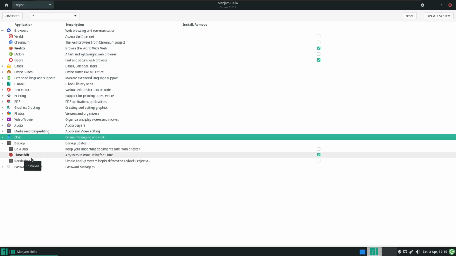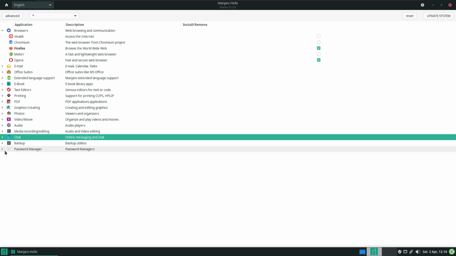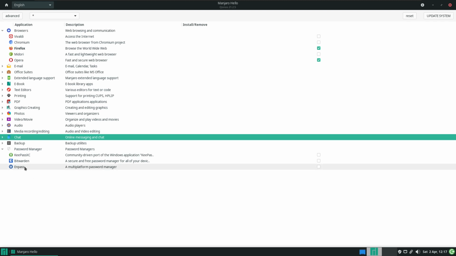Backup stuff, Timeshift. Remember, keep backups of everything. RAID is not backup. Remember that one. Look at Linus Tech Tips recently, because they lost hundreds of terabytes worth of stuff because they were using RAID and not backups. Remember, RAID is not a backup.